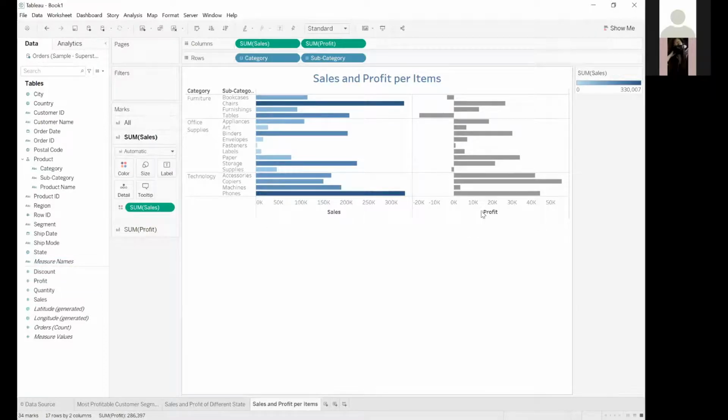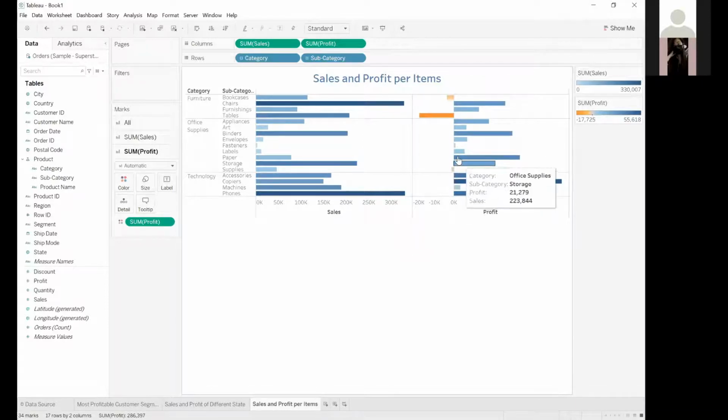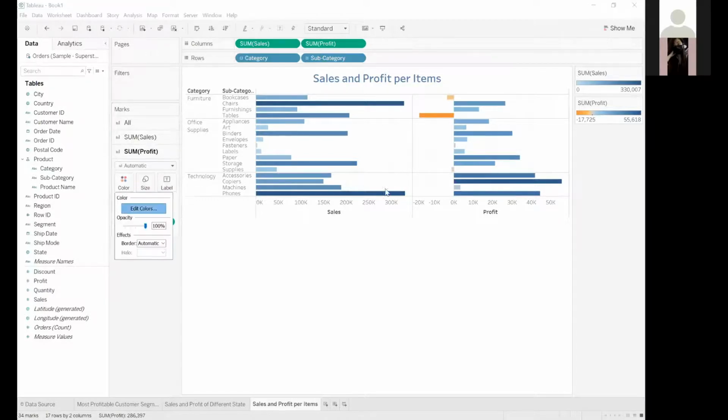And if you want to change to profit, we just click on this Sum of Profit. Okay. So then we can just drag Profit to the color. So the color has changed as well. You can see that for profit, it is possible to have negative profit. That means that we are having a loss, not a profit anymore. So instead of blue and orange, let's change it to blue and red.